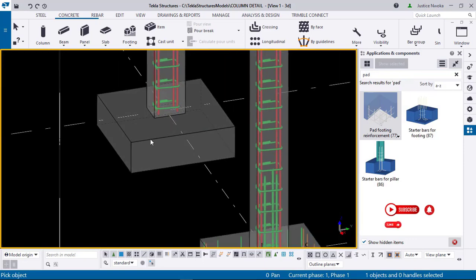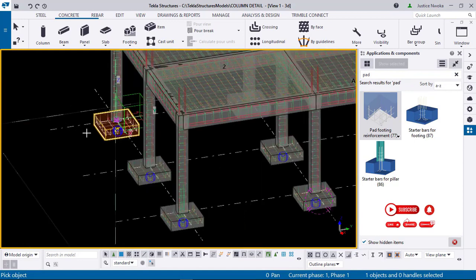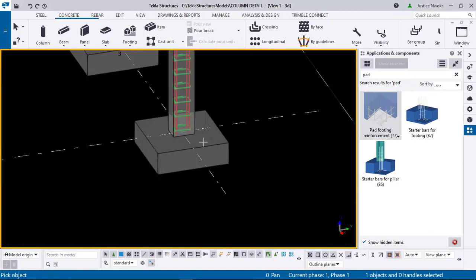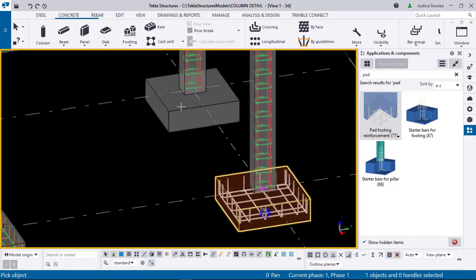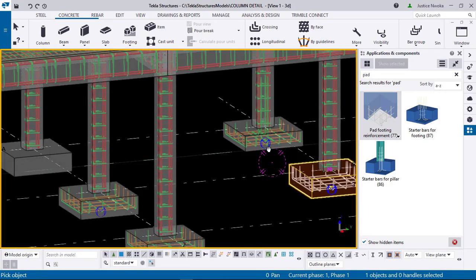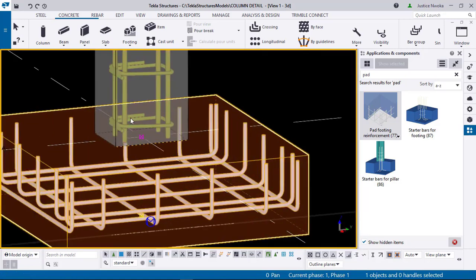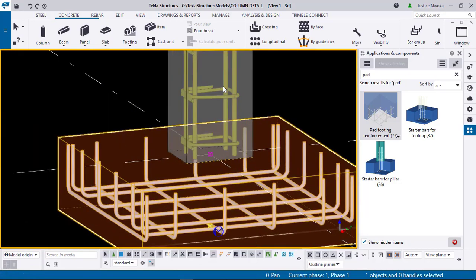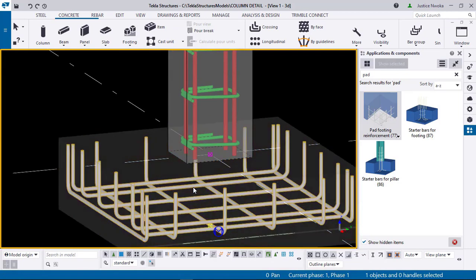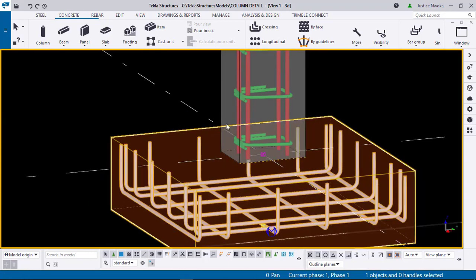I'm just repeating what we have just done before. Okay, we'll click on this right now. This does not have a connection reinforcement between this column and this part footing reinforcement. So right now we have to create this bar for this reinforcement.